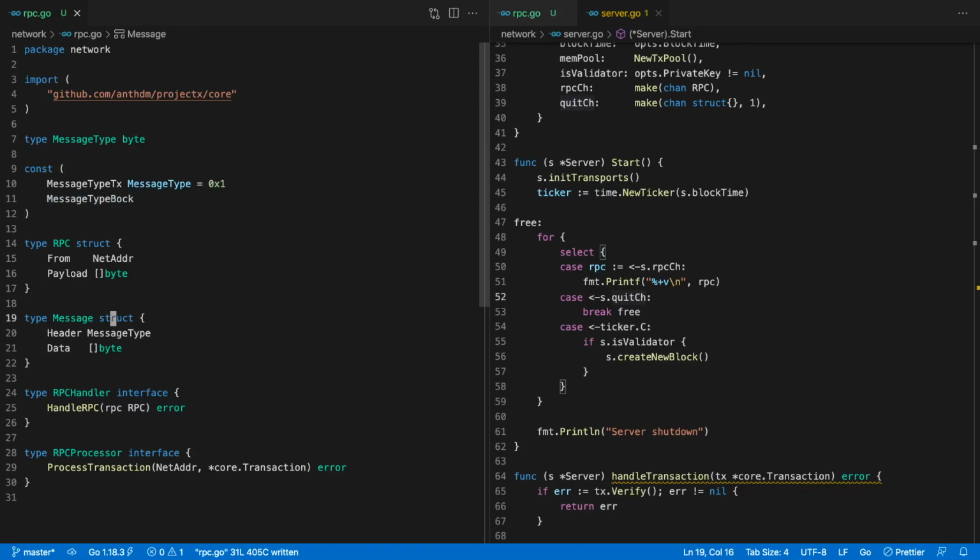So we make a message, we give it a header, and it's very important because this data, we don't know what this data is, right? We don't know what it is. But thanks to this header, which will be the first byte of the message, we know what kind of thing this data will be. And in the case of message type TX, it will be a transaction, so we know we need to decode the transaction.